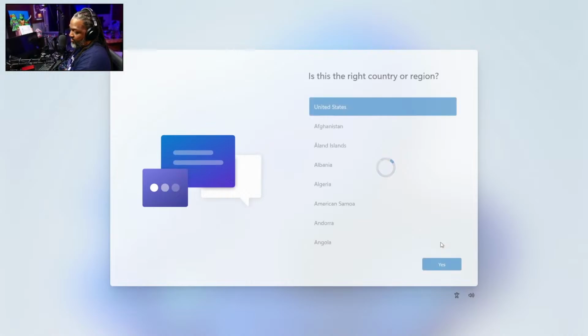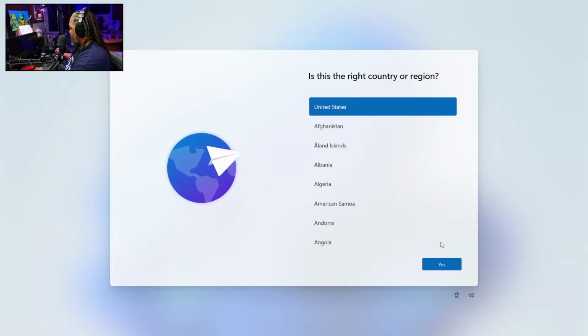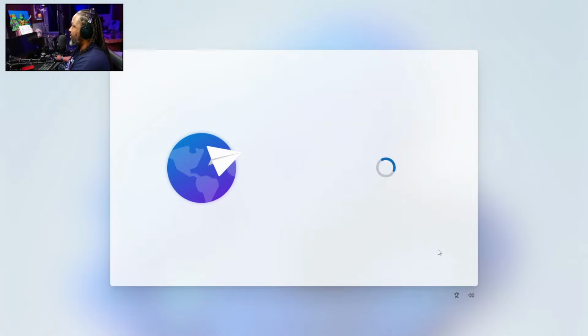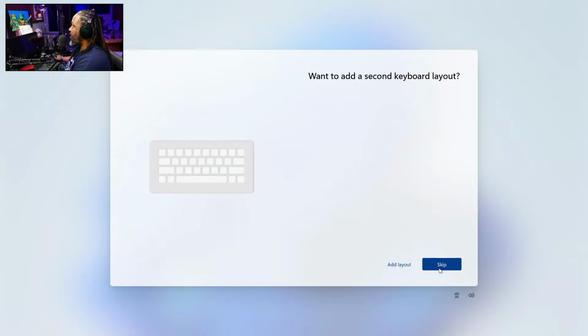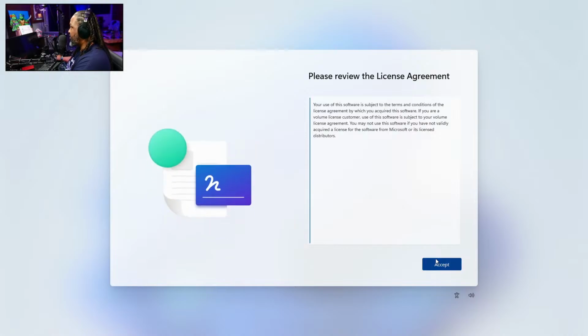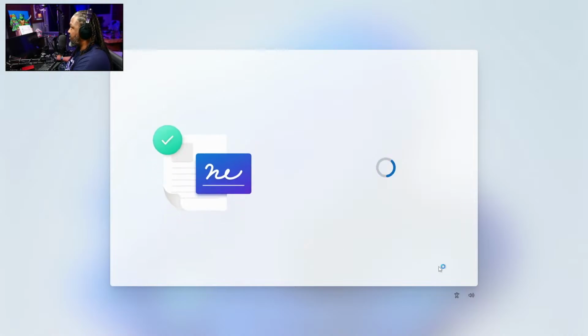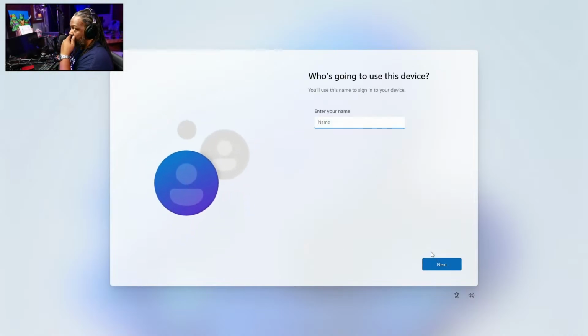So now we're setting up real quick. I'm going to power this on. I'm going to set all this up now. United States, yes. US, yes. Would you like to add a second keyboard layout? Skip that. No, I don't need that. Accept the license. Full name. This is going to be for Bethesda Community Baptist Church. We'll do that. Next.